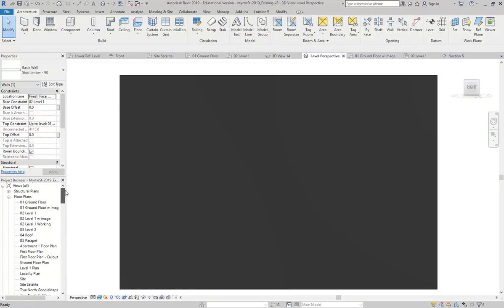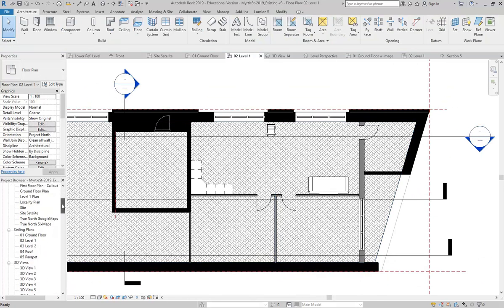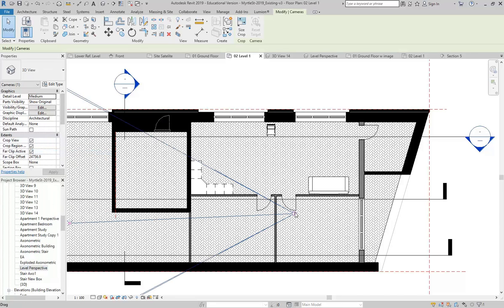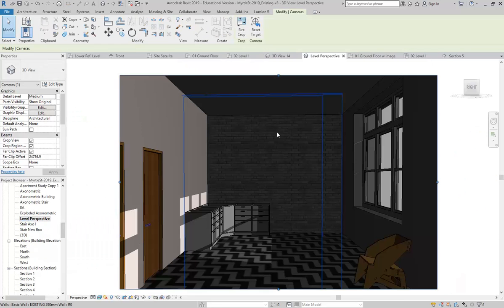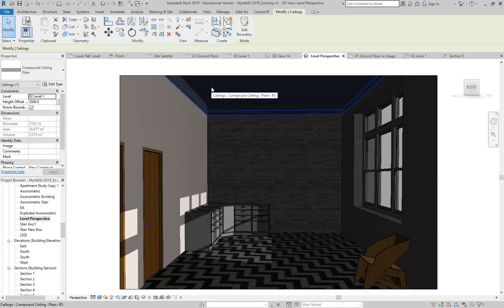If you remember, go back to the plan where you can see it, and then coming back down to the perspective that I've given the name to, I'll right click and go to show camera, and I can see then, well, it's actually just behind the wall, but I can move the camera there to a better place. So it's not in a wall or behind a wall. And then back into the perspective, there we are, and we can see all that furniture. And more importantly, I can see the ceiling.